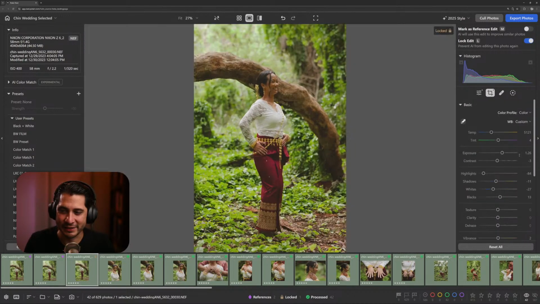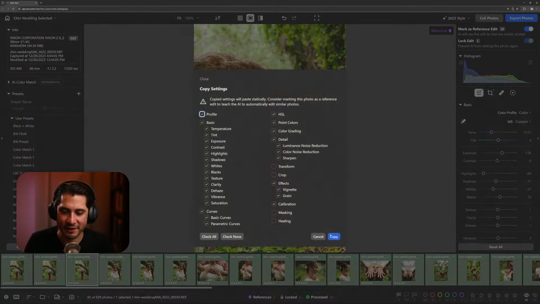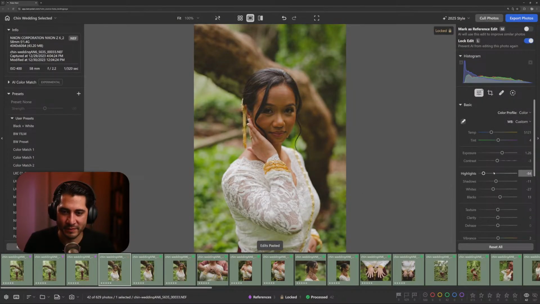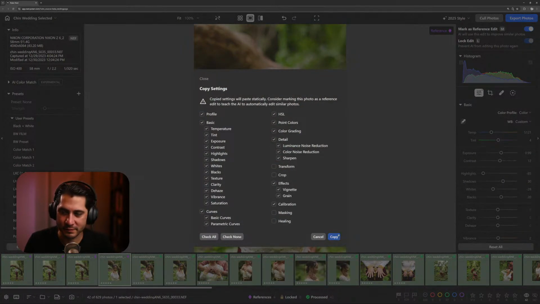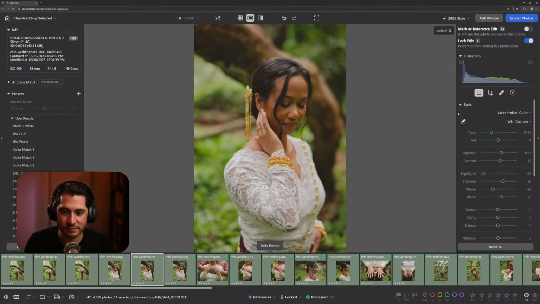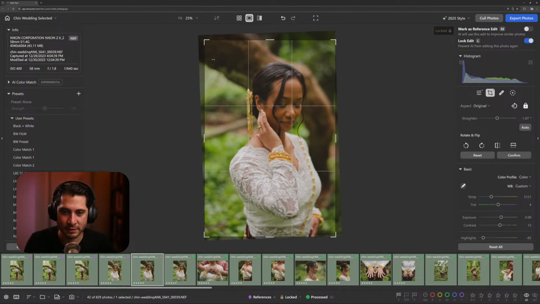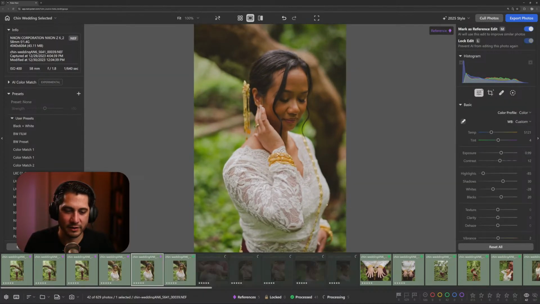Yeah, this looks really, really good. I really like to try and keep the greens nice and vibrant. That's what people come to Maui for. The tropical vibes. There we go.